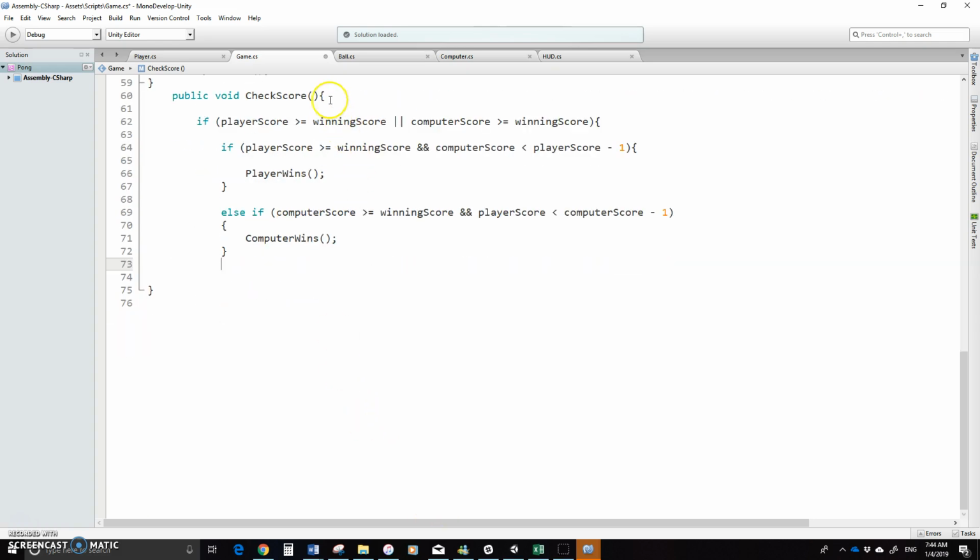So let's just make sure we close that up. So I think we do need one more. Okay, and one more after that. Good. So that gets our check score working. And of course, like I said, the player wins and computer wins are going to be problems because we haven't set that up yet. So what we'll do is put those in.